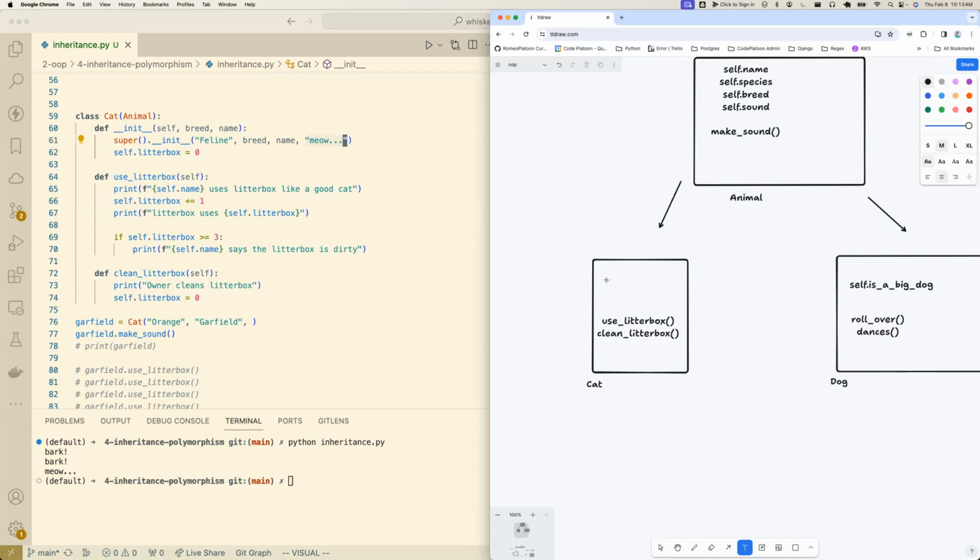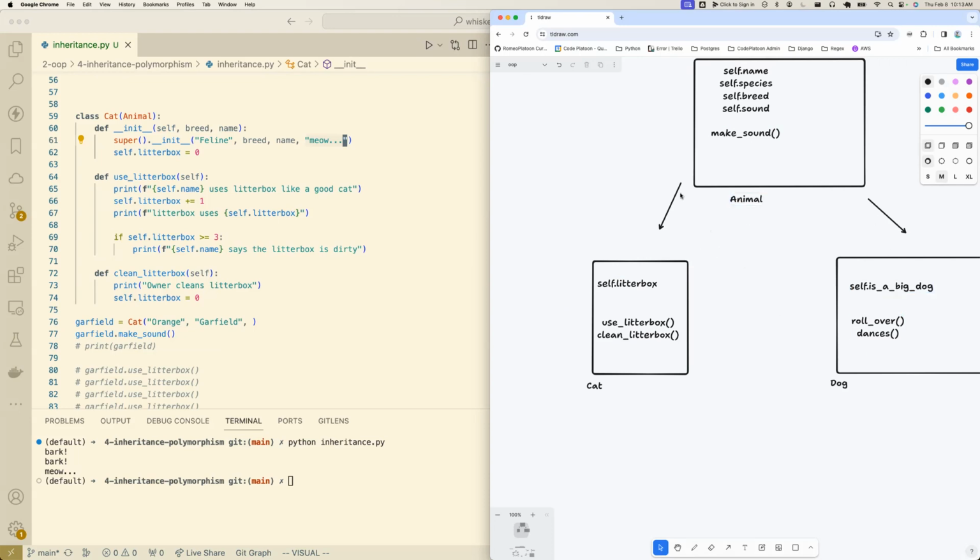And then cats also have the instance attribute of self-doubt litter box, which dogs don't have, right? And which the other animals don't have. So this is the relationship between our classes, our parent class and our child classes.